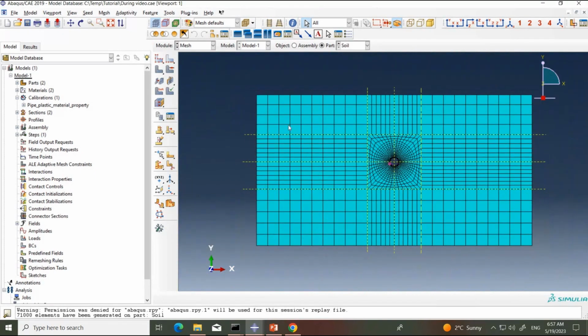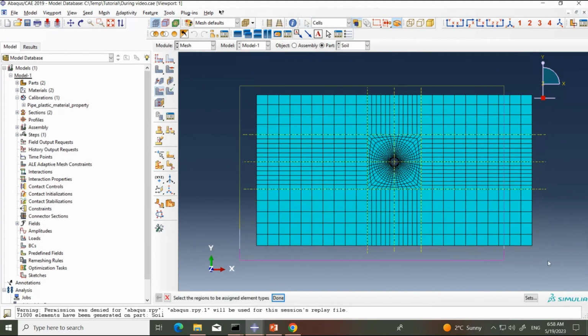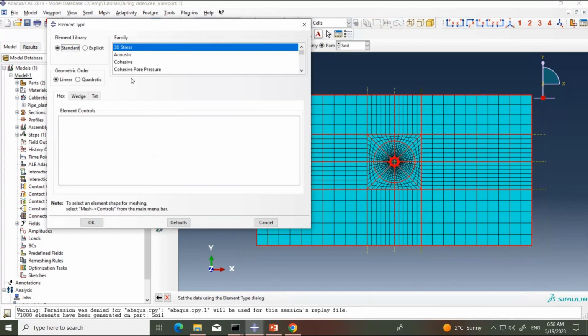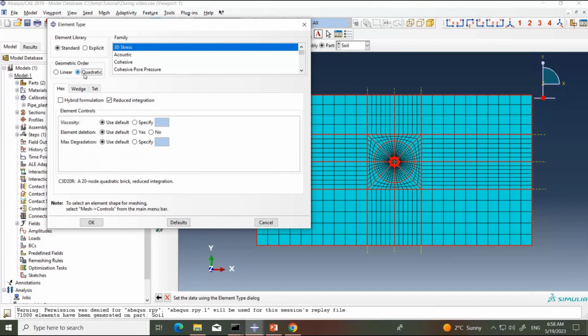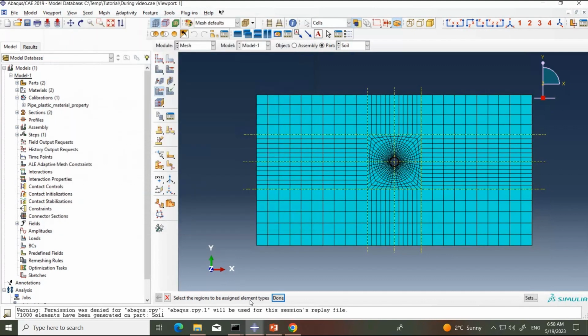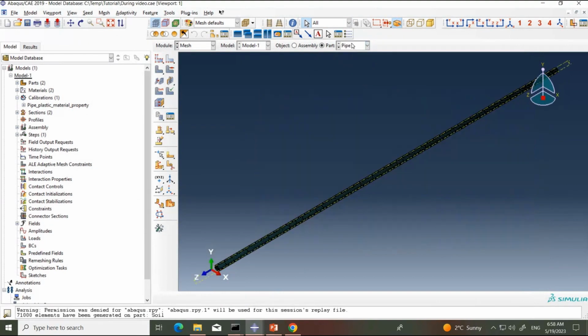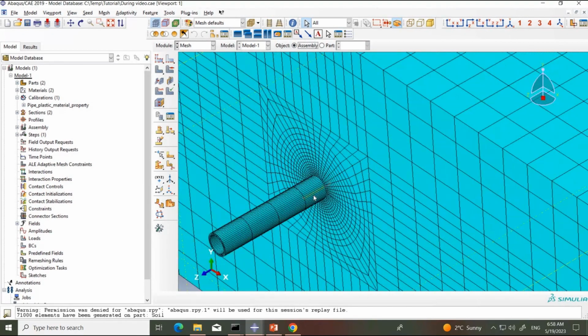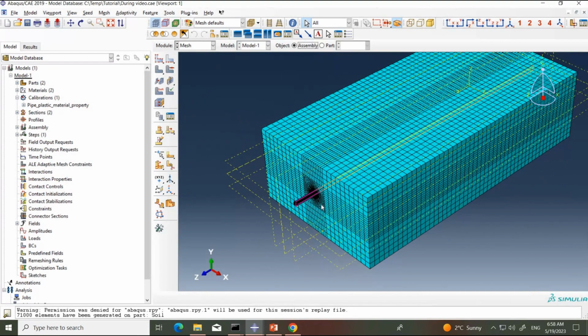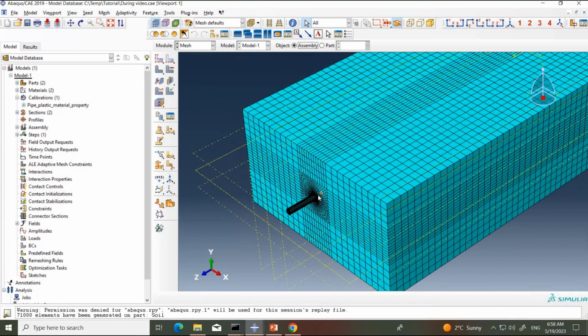So yeah, all done for now, and you can select the element type, select the whole region. Done. And if you want to select linear order, linear geometric order, C3D8 reduced integration is fine. Quadratic order is also available, so I'm selecting the linear one. Done. Done. So now both my pipe and the soil are meshed properly. If you go to assembly, you can see that both the elements are properly meshed.